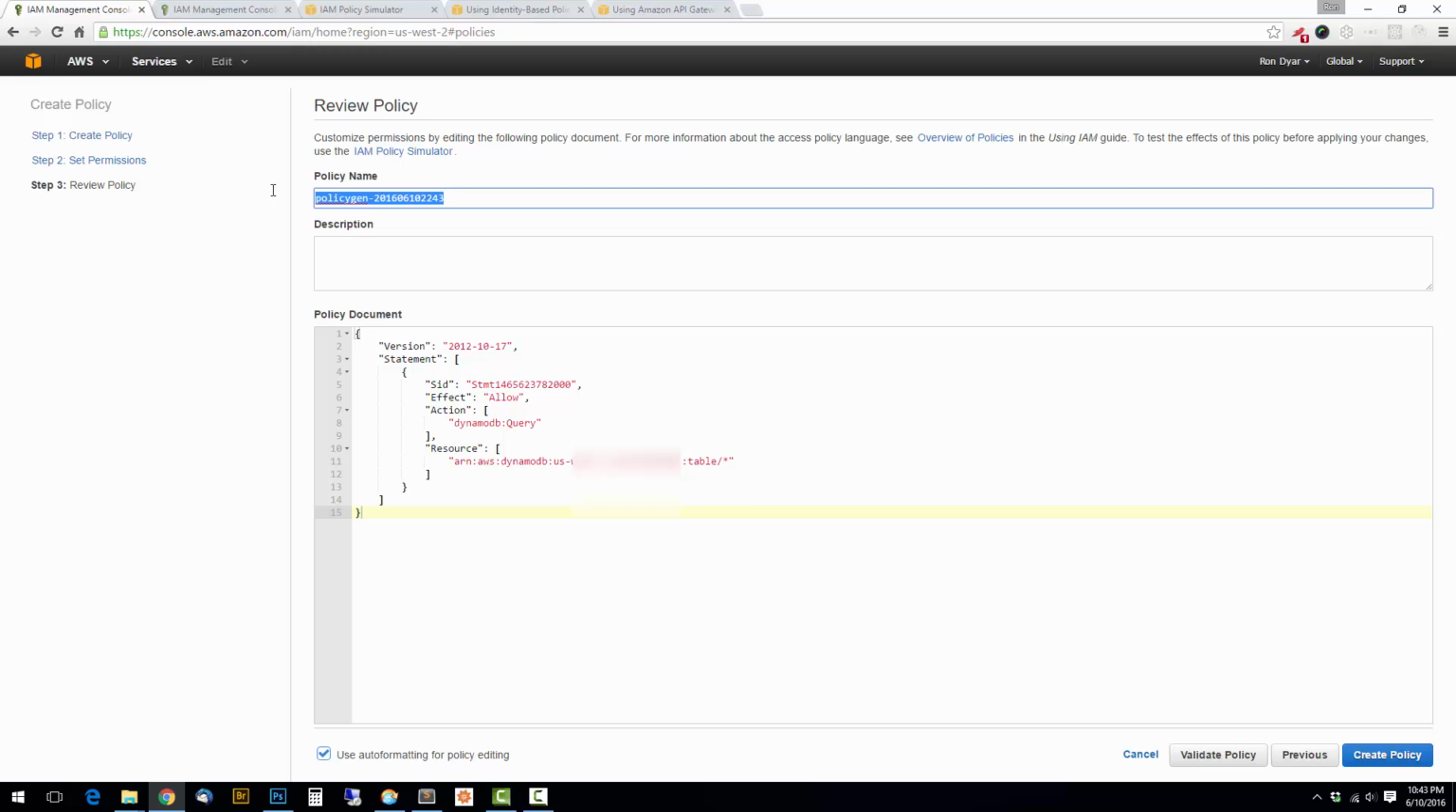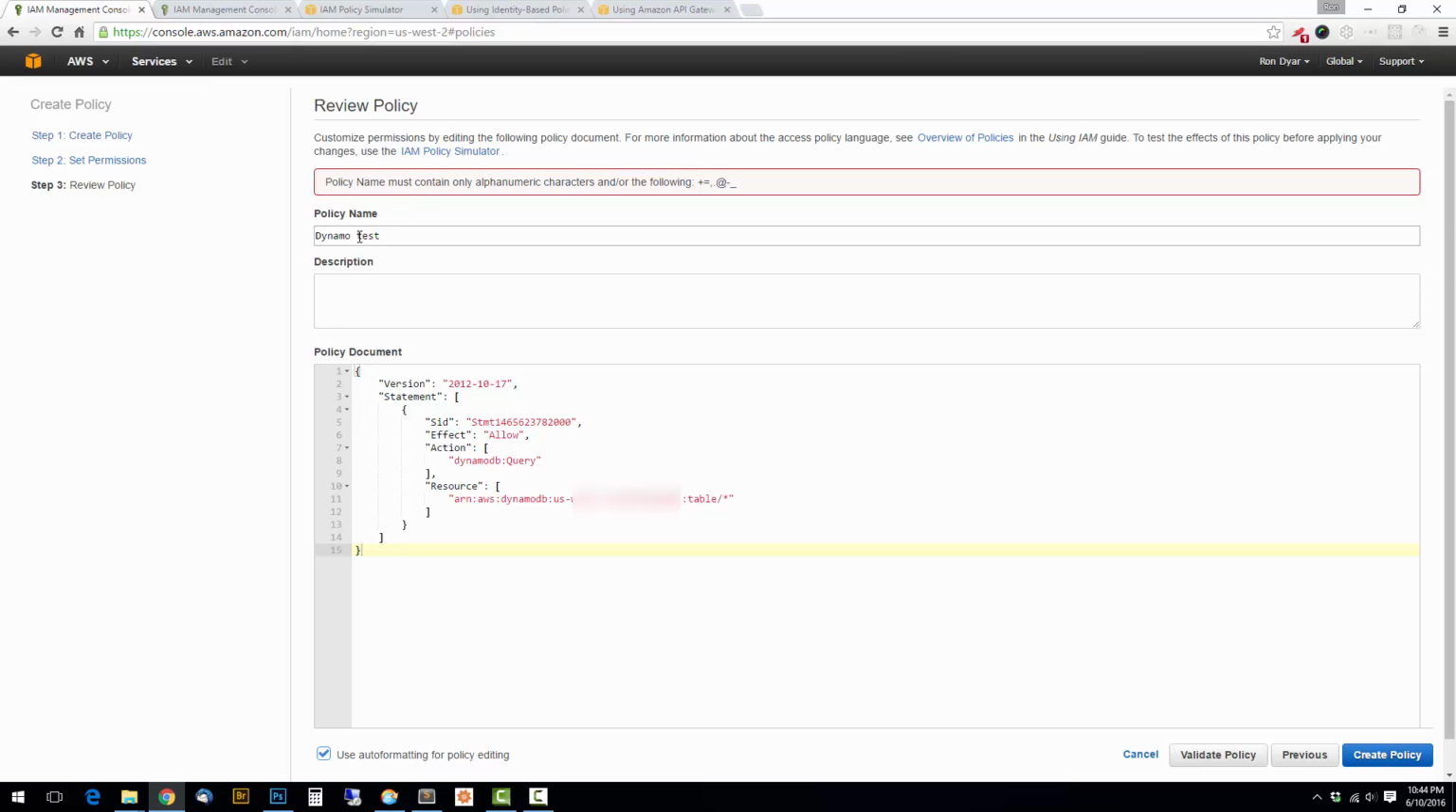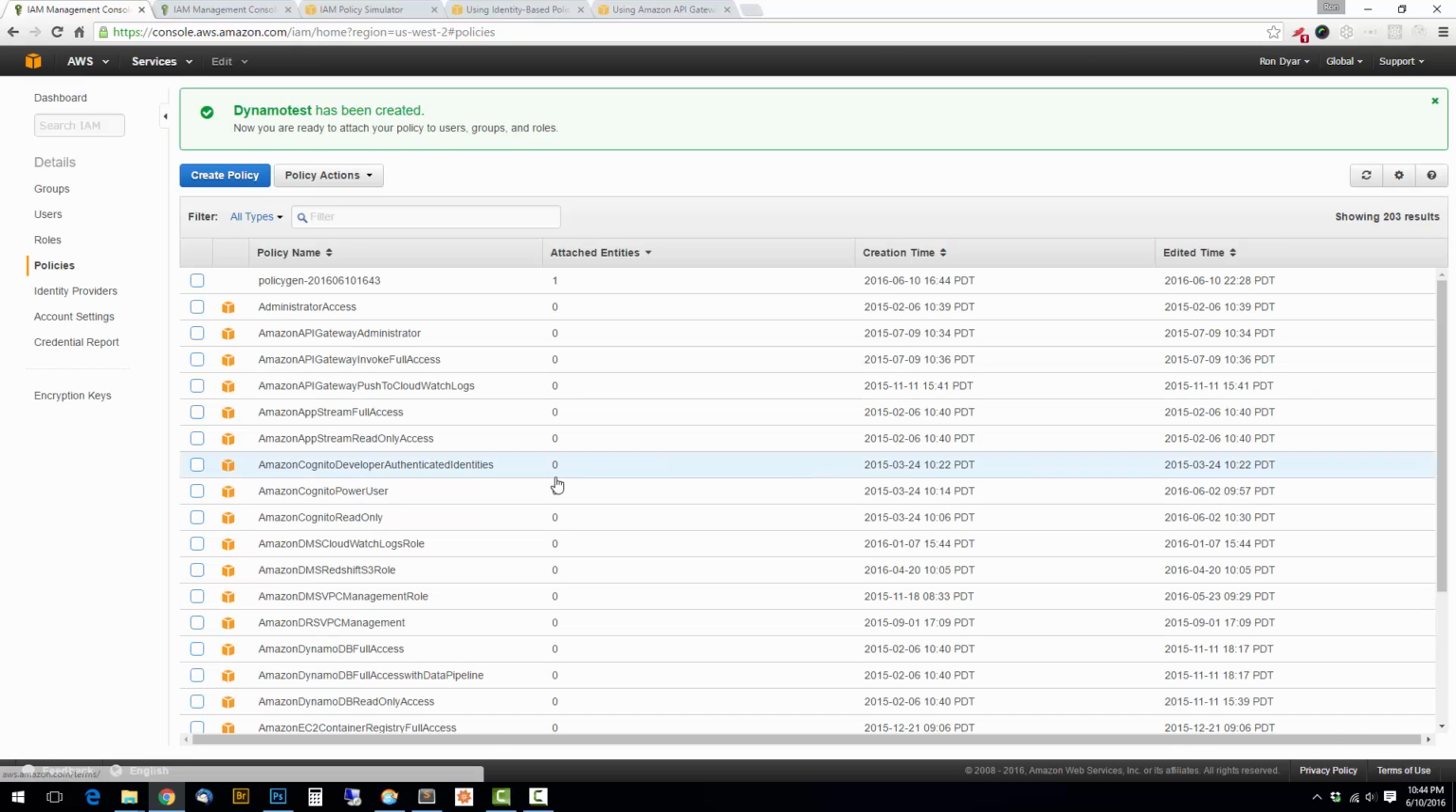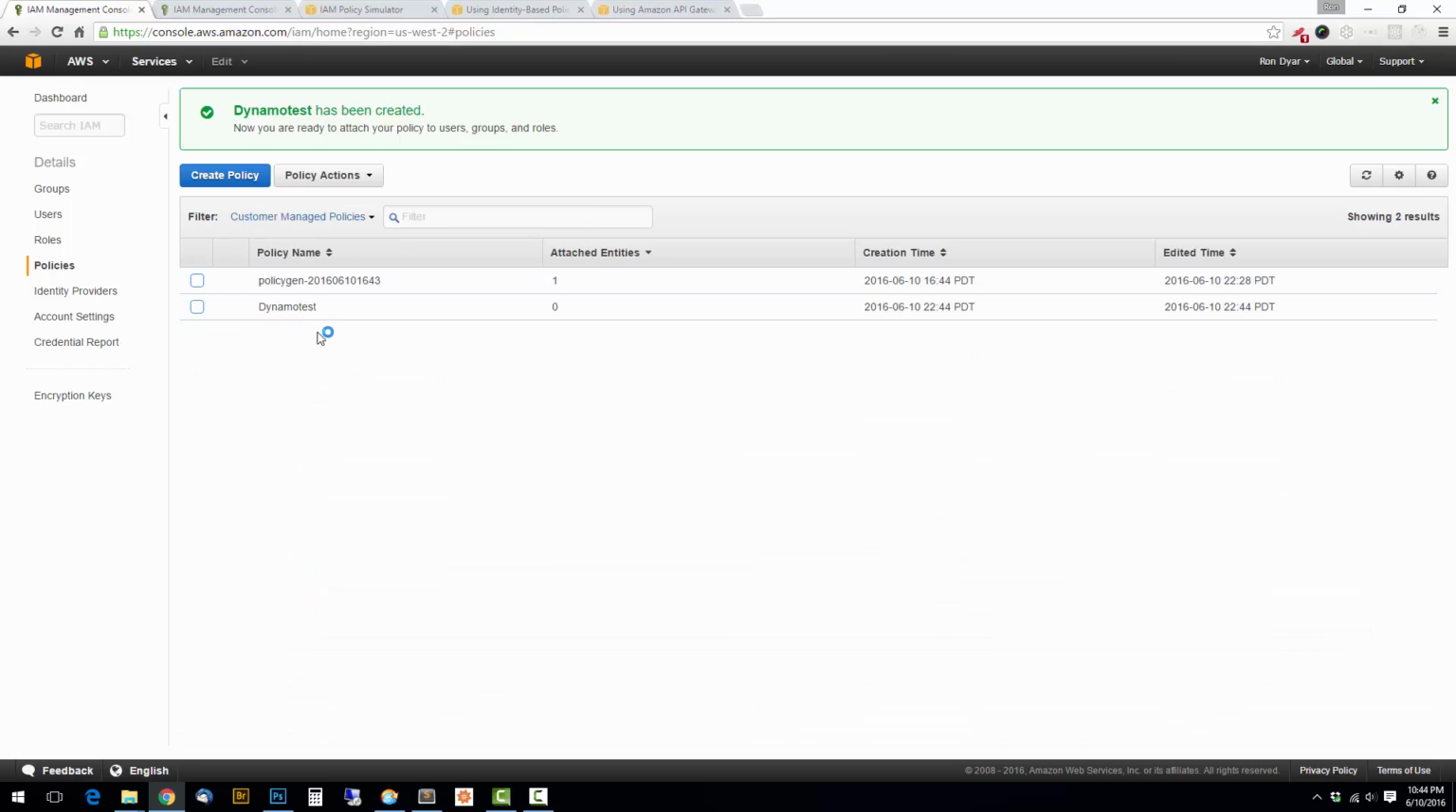I didn't see this the first time through. Policy name. We're going to call this Dynamo Test. And here you can see the policy. Basically, allow DynamoDB query resource, the database, DynamoDB, the region you are in, and then your account number. And then if you want to lock it down, you'd have the table name here. I just did asterisk so I can get any table. And it doesn't like me because I put a space in there. And now if I filter this by types, customer managed, then you can see I've got Dynamo test.